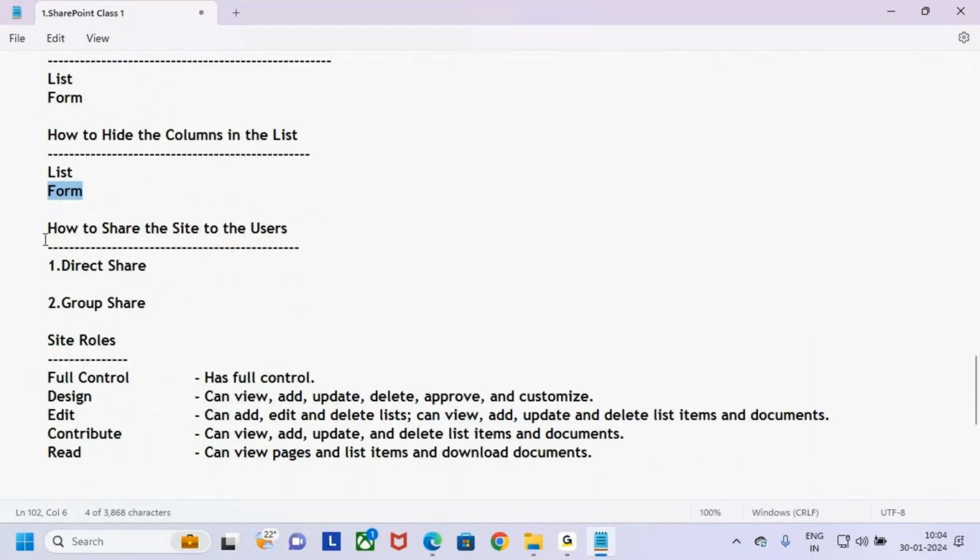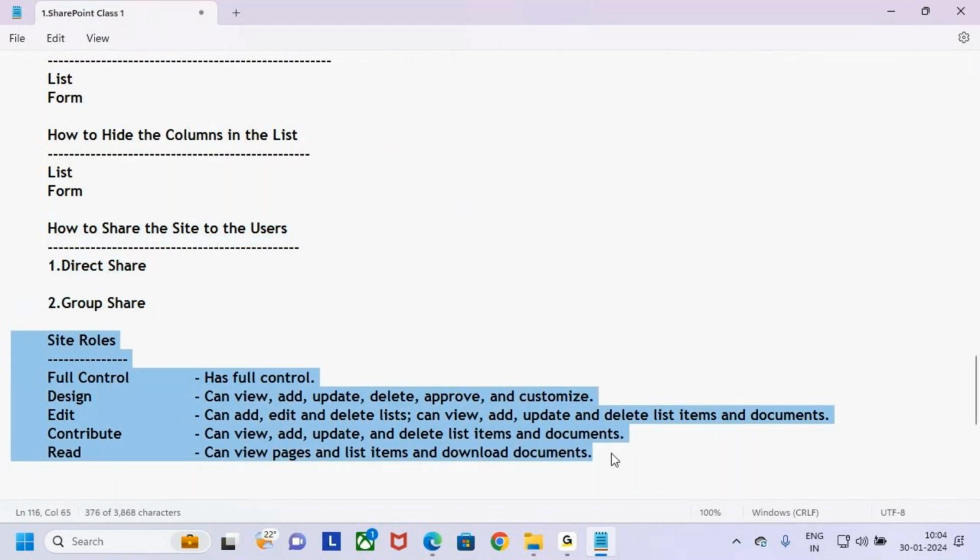And next one, how to share the site information, through direct sharing and group sharing. And while sharing the site information, what roles you want to assign. Whatever user you are sharing the site information with, what is the role you want to provide? Whether full control, designer, editor, contributor, or reader. So this is all about what a list is, how to create one, and how to share the site information with the users. Fine.